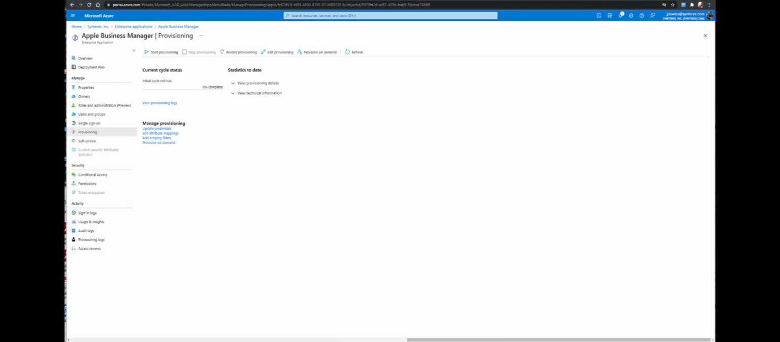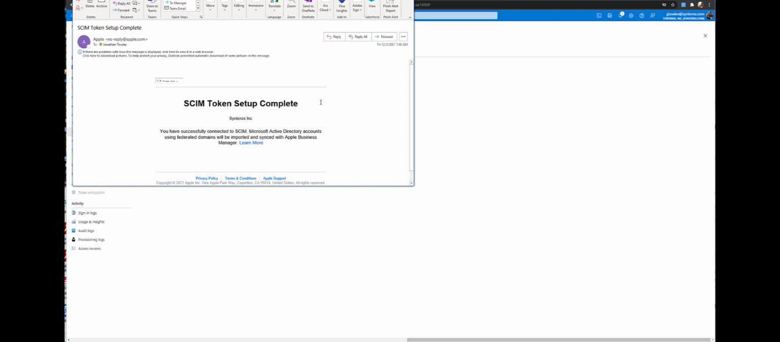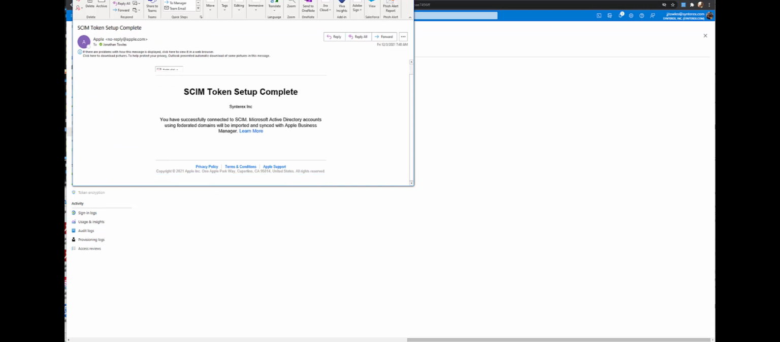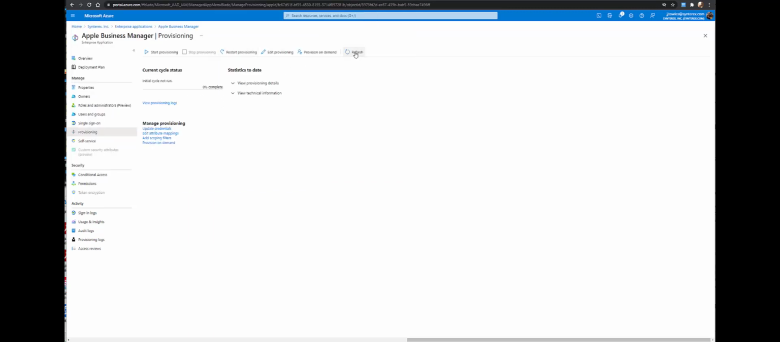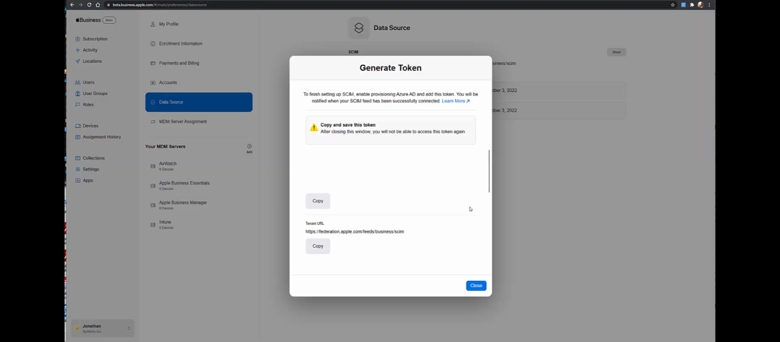You'll get a nice little email from Apple telling you that your token has been completed. So let's just hit start provisioning. We'll start that initial provisioning run. And that's completed. Now let's go back over to Apple Business Manager and see what we got.